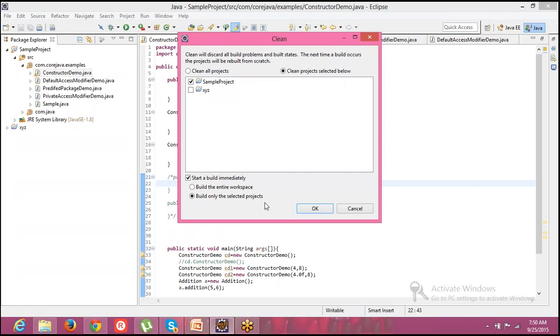Okay, so now what is this clean? What does it do exactly? See here, here itself you can see. Clean will discard all build problems and build states. So the next time a build occurs, the project will be rebuilt from scratch.